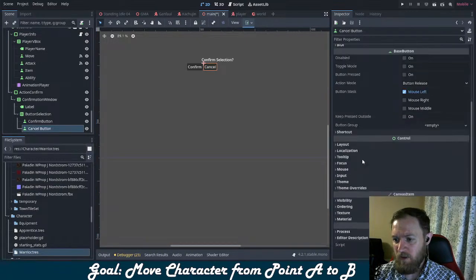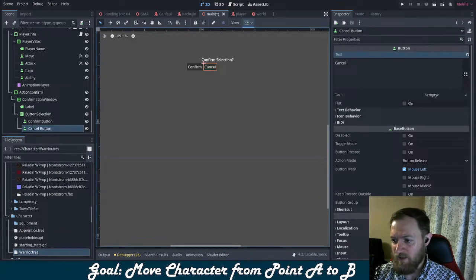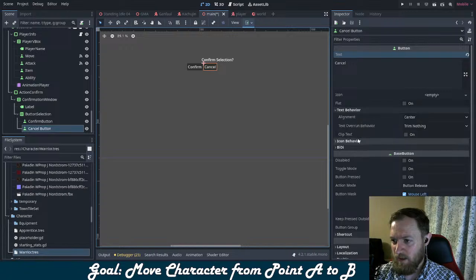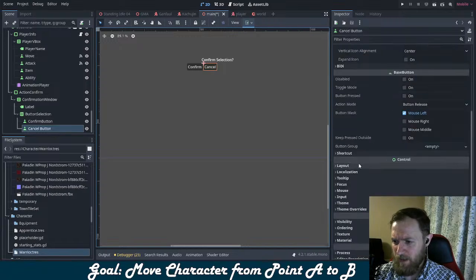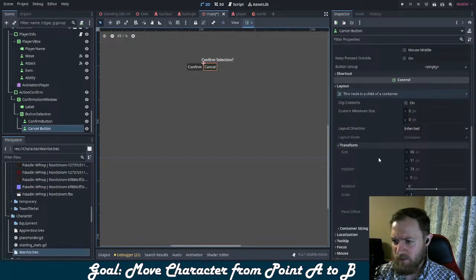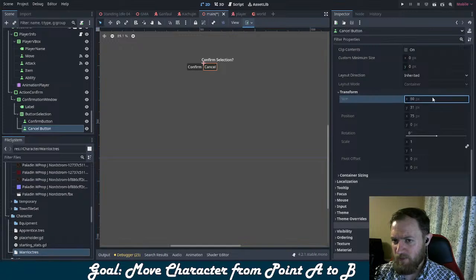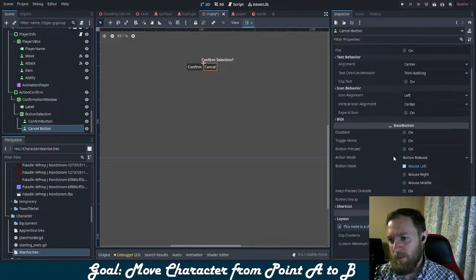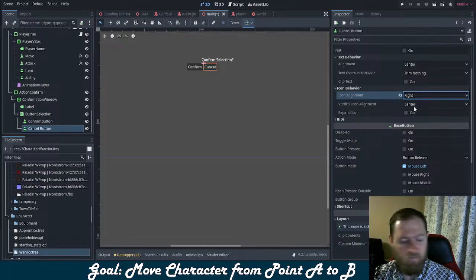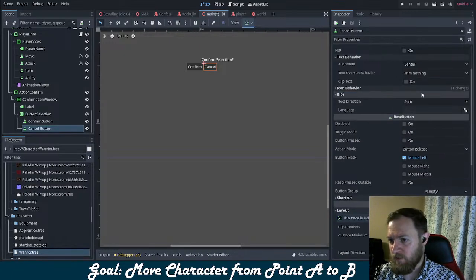And then what we're going to do here, let's see if I can find the size of these things. I don't want them shrinking to the text. I want to change it. X, let's make it like 100. Oh, I cannot. Child of a container. Sure, but I'm sure that I can modify said container. Icon alignment, right? Negative. Okay, so it doesn't have to do with an icon.